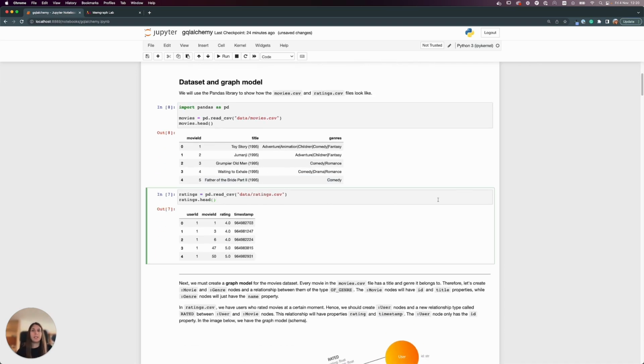Next, we have ratings. So each user that has a unique ID rated some of the movies. It gave some rating and at a certain time, so we have a timestamp.